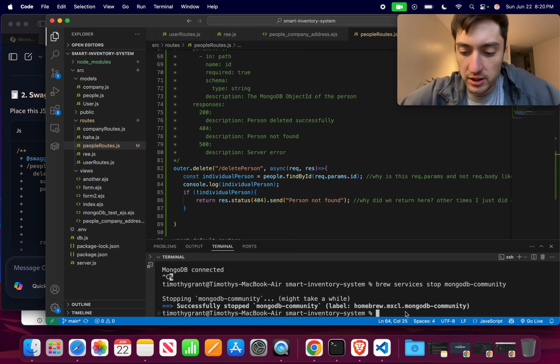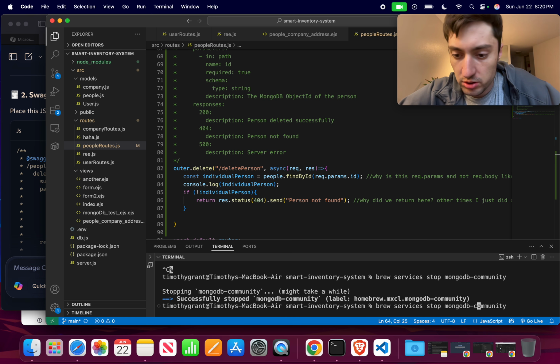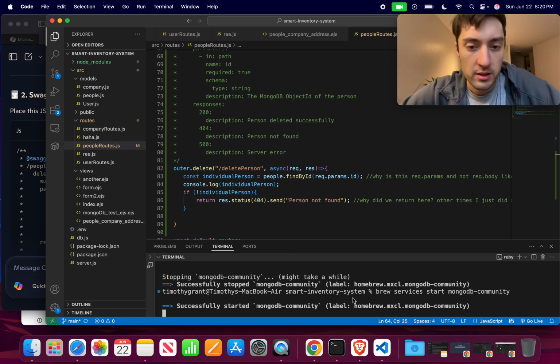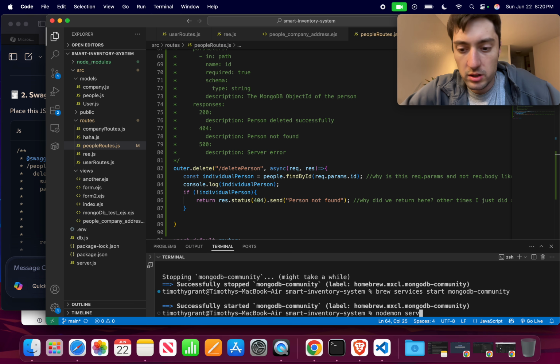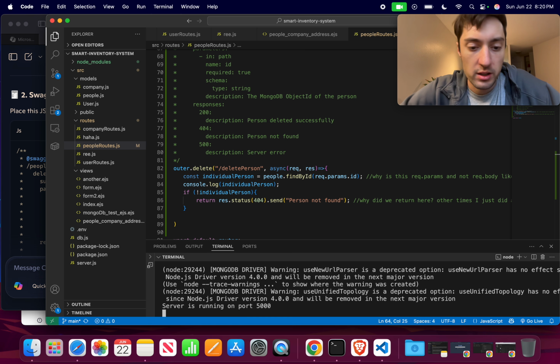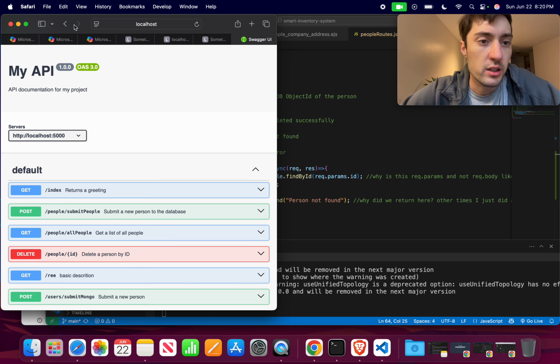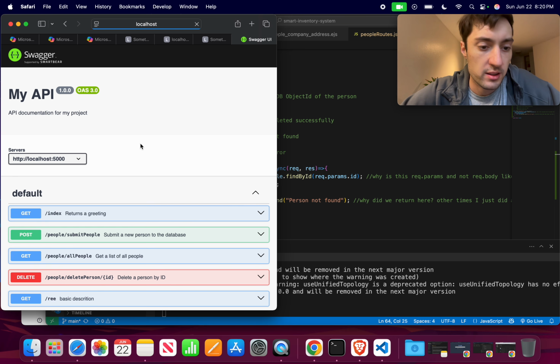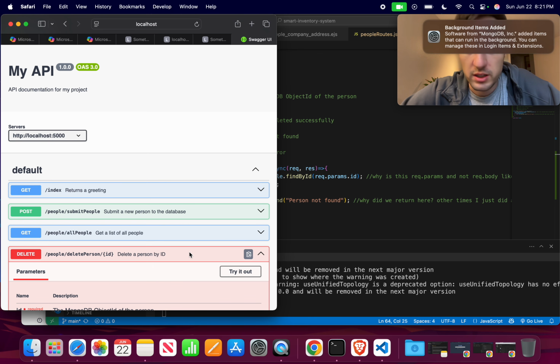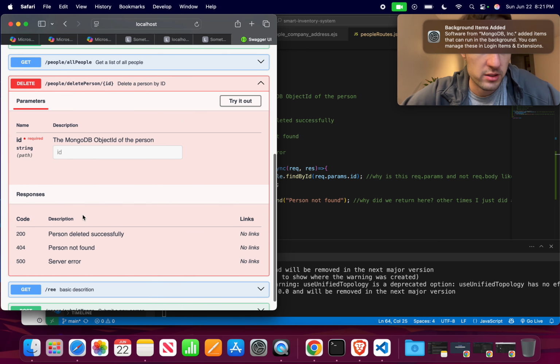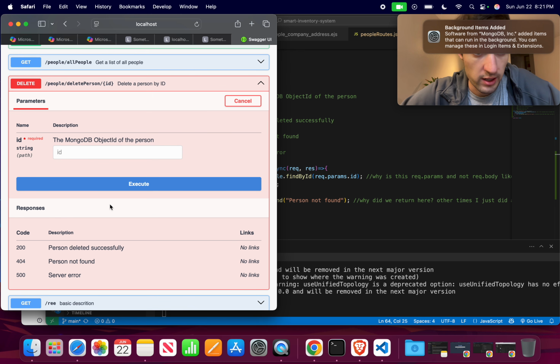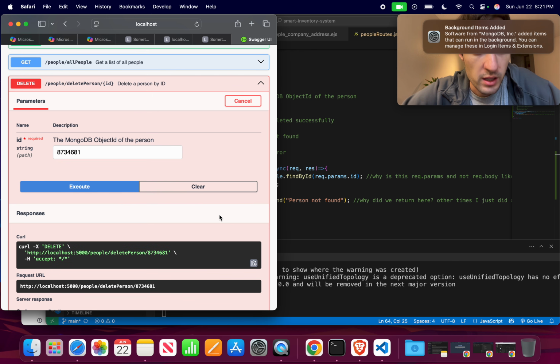Okay, let's try this. We want to start our server. Okay, and then we will do nodemon server.js. Okay, so our server is on. We have here our Swagger, update this. We should have this one here. Awesome. And now I want to try it out. I want my ID to be like that. And we do execute.